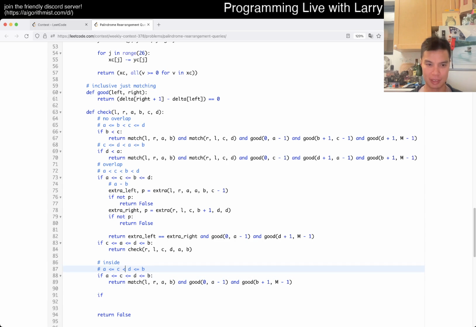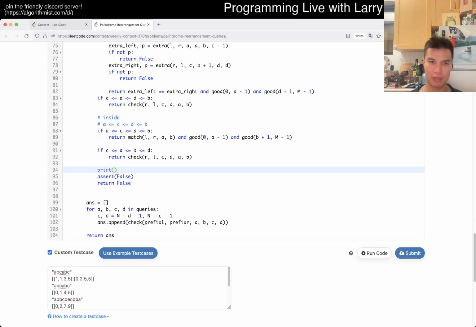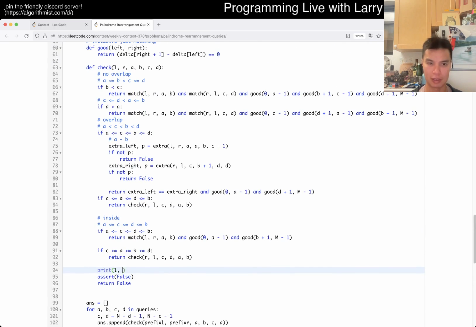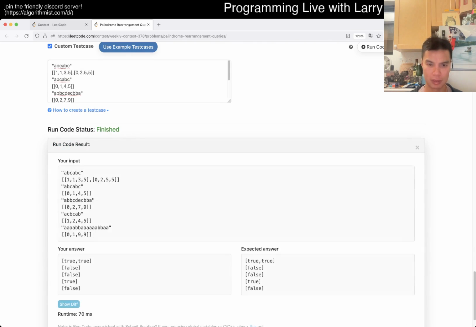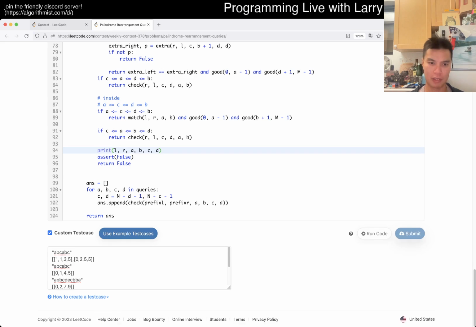I guess technically this is an in. Otherwise, see the other inside. No, don't write it. Write it as a check of swap. And then here should assert false maybe. I'll print it out real quick. And then assert false. Give it a quick submit.